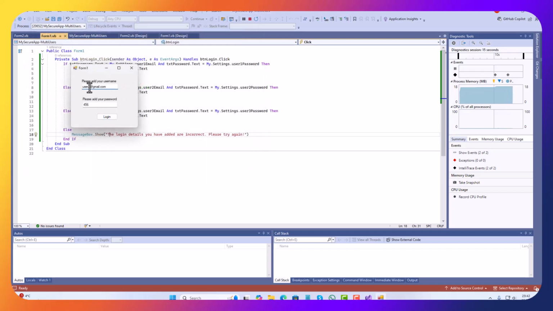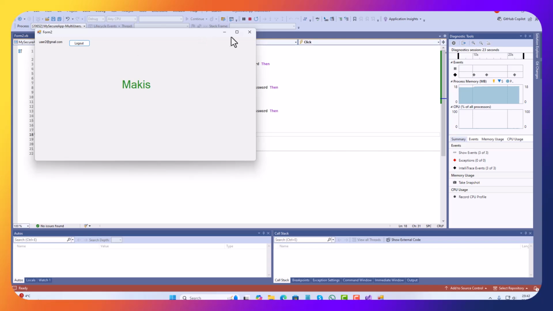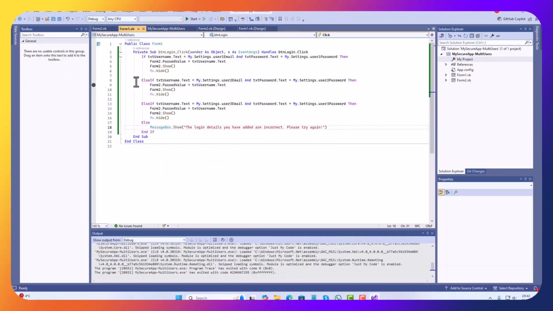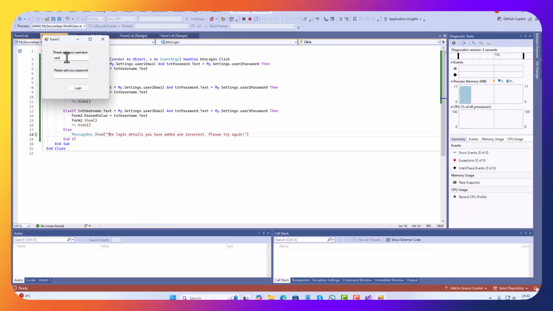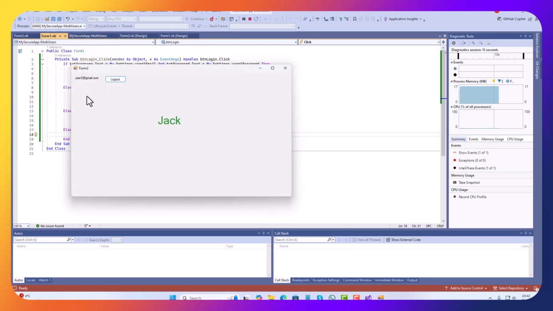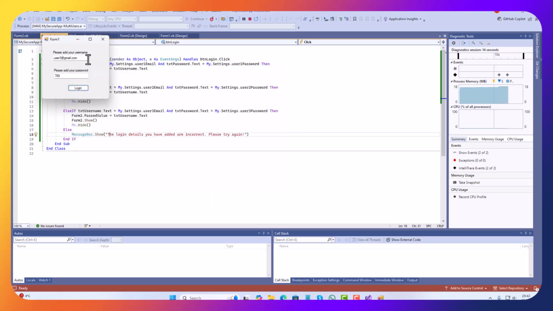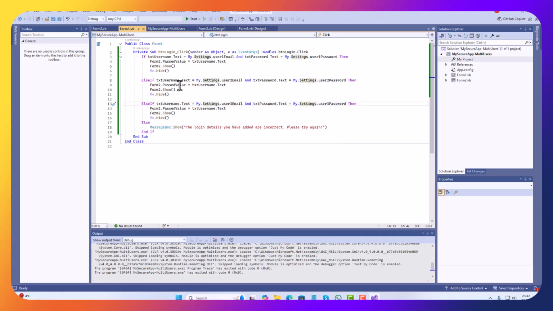So let's log out. Let's use user3, and it's going to be 789. It still shows user2 here. If I stop the project, I need to clear the cache here basically. So let's put user3 at gmail.com. Now we'll say 789. Okay, user3 is there. So when I select logout, I need to make sure that the passed value equals nothing.